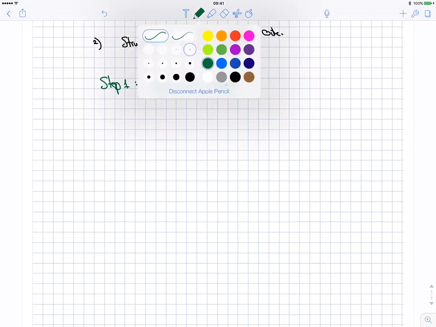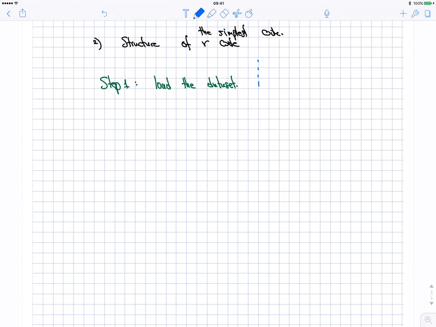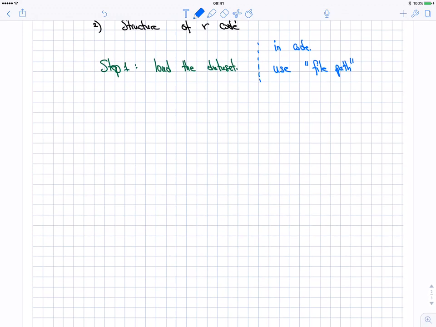Now, let's look at how that's going to happen in code. Generally, the way I'm going to load the data, I can point and click, but that's not the advantage of Stata. The advantage of Stata is that I can make everything into code. It would be use, and here I'd have the file path.